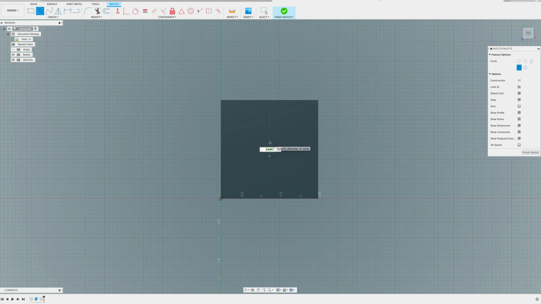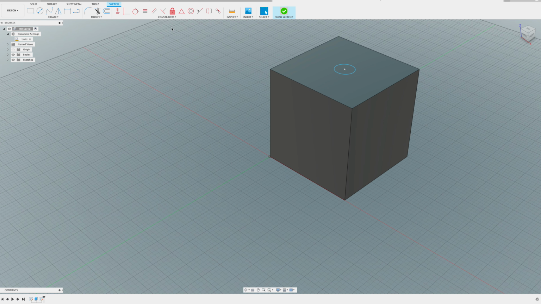Now I'm going to pick a dimension that I want to be consistent with. I'm going to pick 0.5 so that all my circles are the same. I need to either write that down or simply remember it for all the future circles I'm going to build. Once I've drawn my circle, I'm going to finish that sketch.